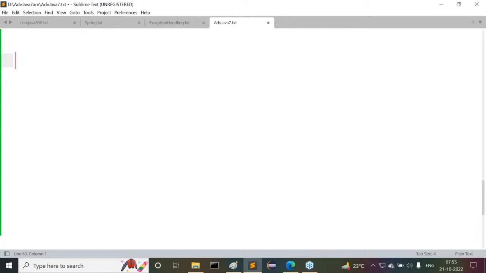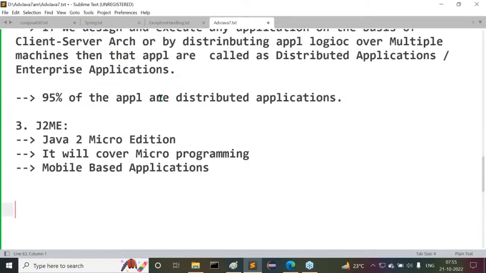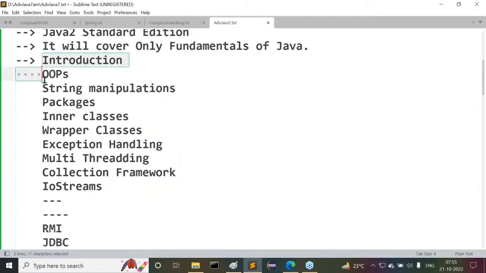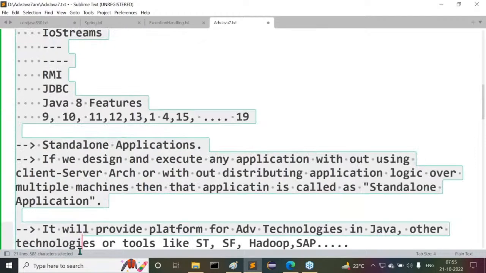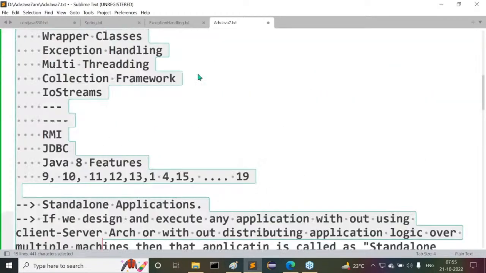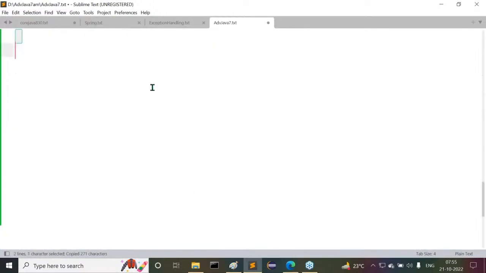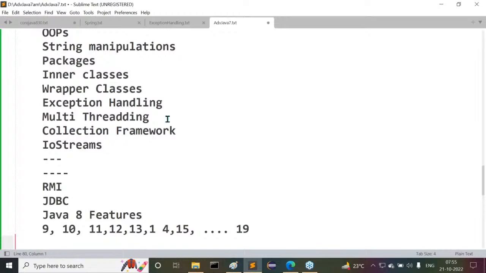Guys, now try to understand this total scenario. Under J2SE, what topics are available? I give in list. Am I right? Under J2SE, what topics are available? I give in list. Please all of you listen carefully. Inside this, I give a list of concepts.